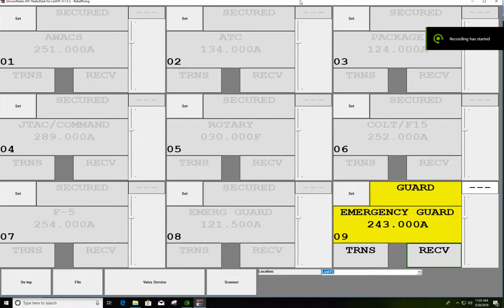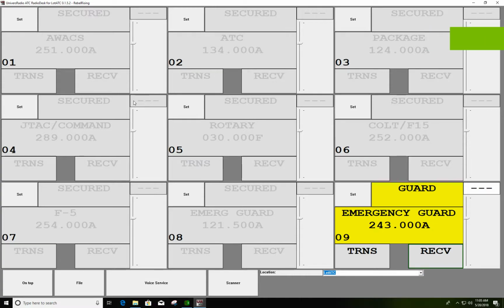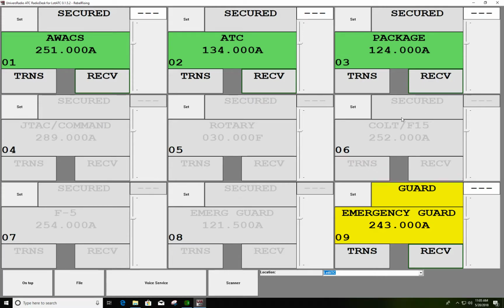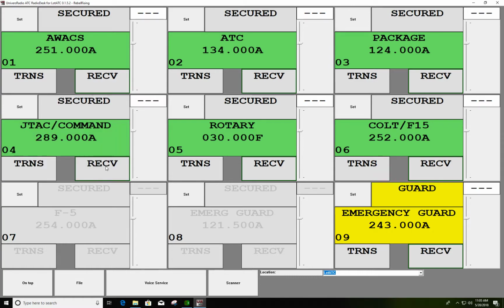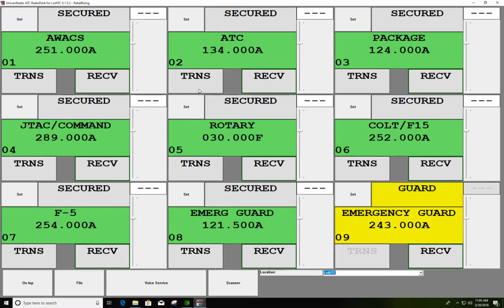Okay, so I'm going to bring in the window for the UniversRadio radios, and this is what I use. I have it up on another screen just to make it easier for myself. However, it's actually very easy to use. What you're going to want to do is click on the receive and basically just click on the radio just to turn it on. You'll see it turns from gray, and now these are showing up as green boxes.